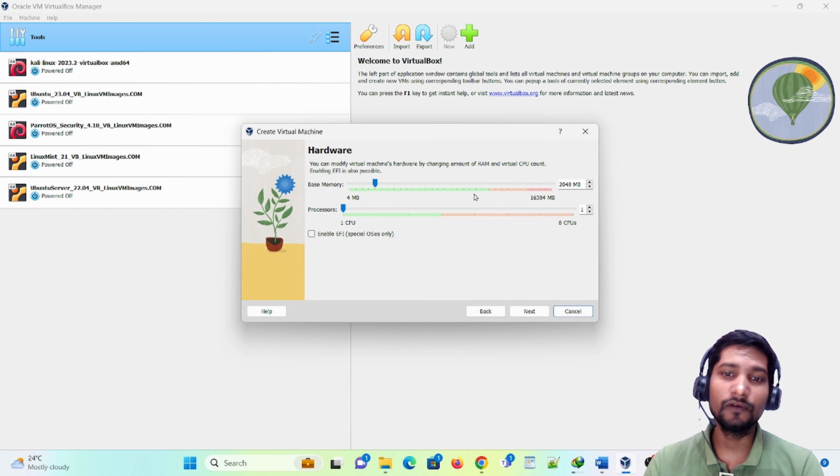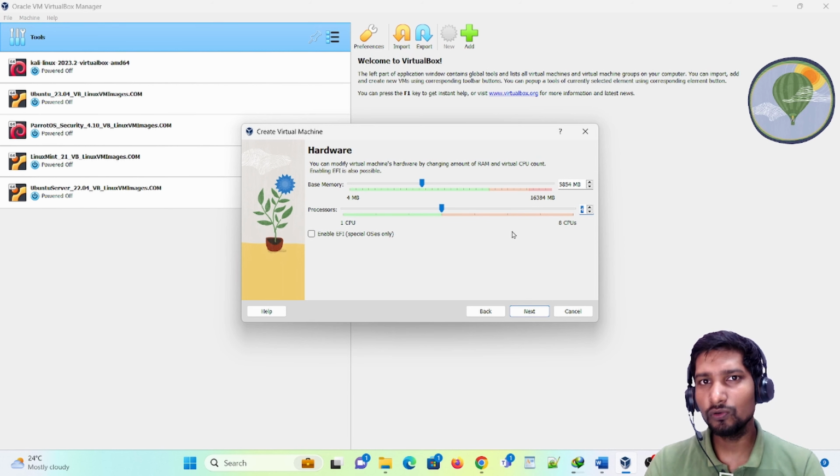Here, whatever RAM, whatever things you want to give. So I'm just giving the RAM something near about 4096. Let me give it more, something near about 5 GB, right? And for the CPU, let's say I'm giving it 4 cores, just for the purpose. It depends on you. If you give something between 2 to 4 CPUs, that is enough, I believe.